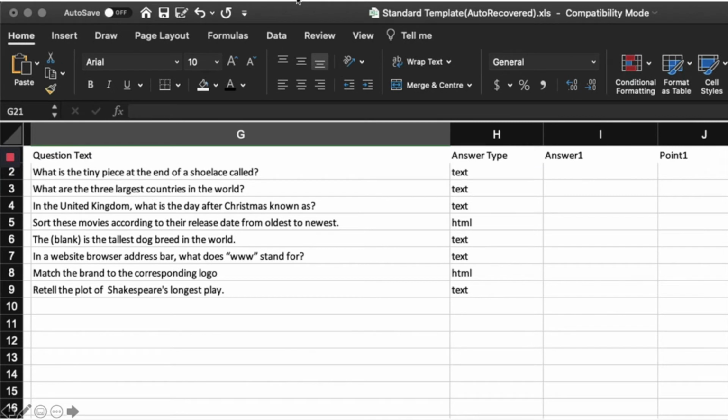Next, you'll see the answer type column. Here you can define whether the answers are text or HTML. In LearnDash, there is an option to add media such as images to answers for some questions. So if you want to display your answers as media, you should set the answer type to HTML. Otherwise, for text answers, set the column's value to text.